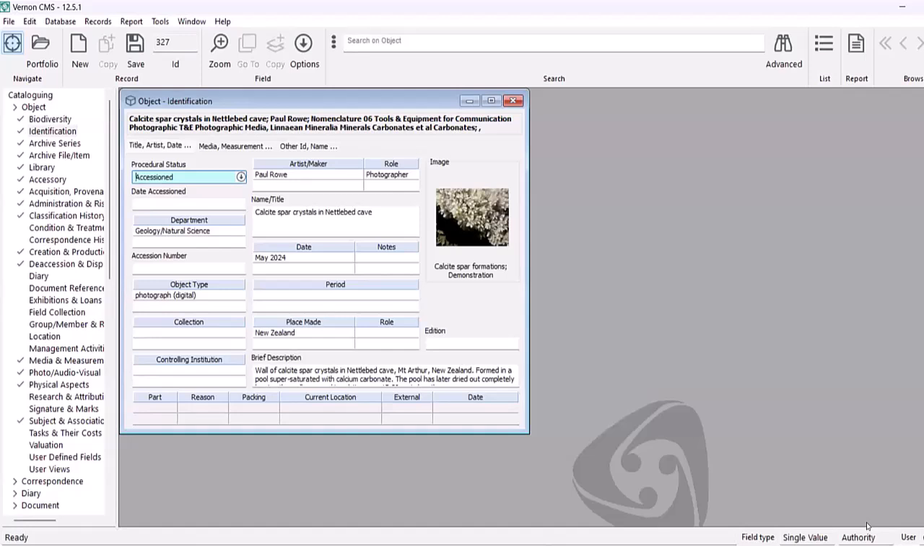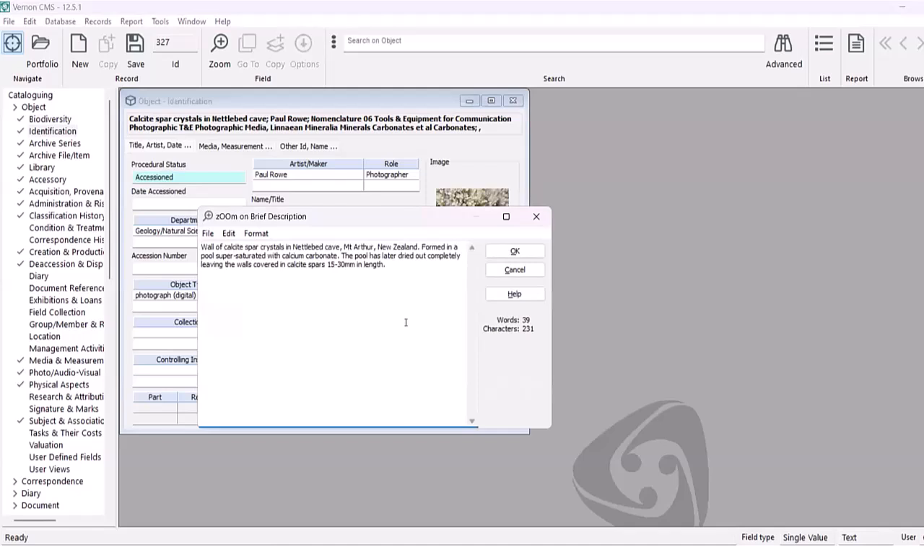an object record like we would have for any physical item in the collection. And it's through that object record that we can then provide this additional contextual information. So we can see I've added in a title for the item, and then I've made use of the brief description to describe in more detail what that particular item is.